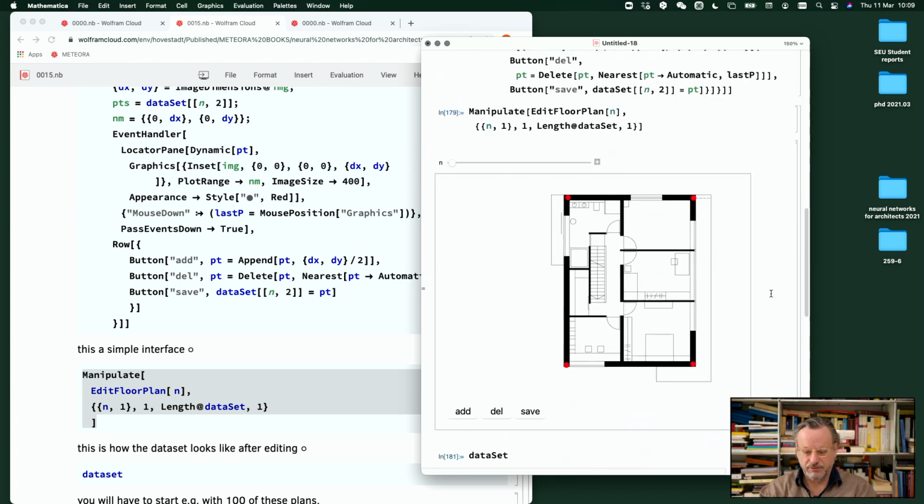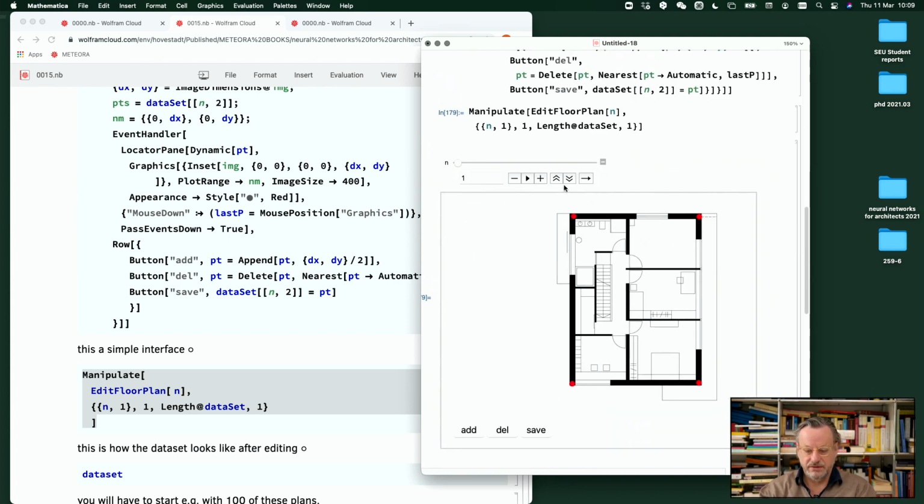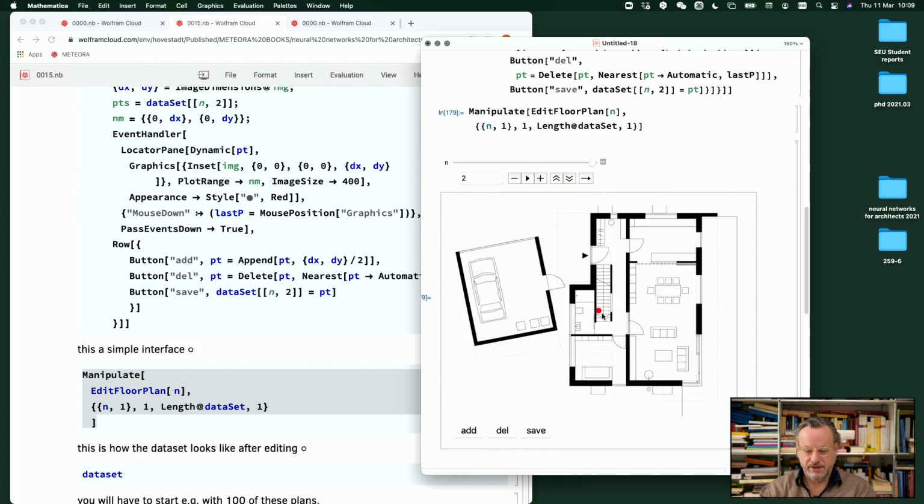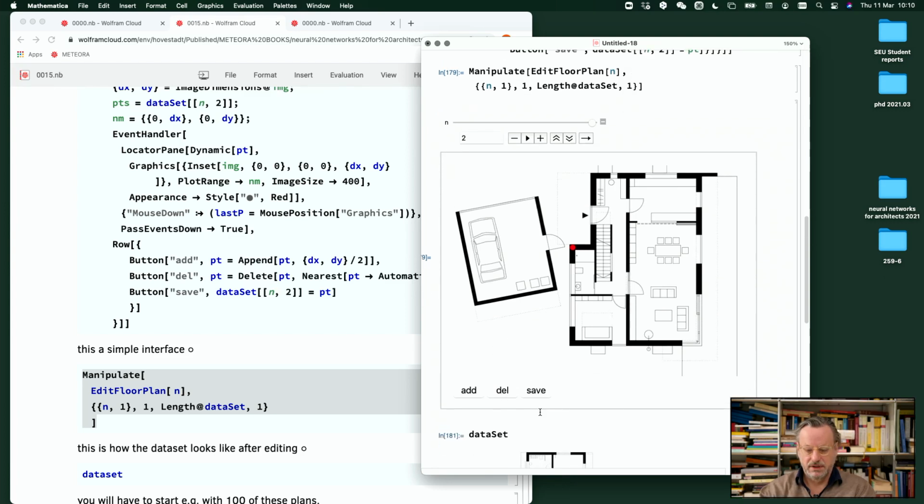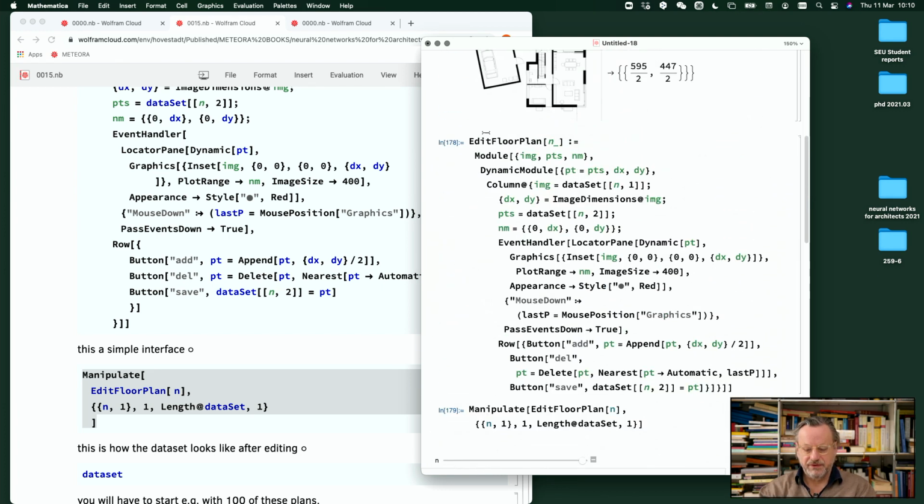So now this is proper. Now we go to the second one, and then we are here. We put it here. We add. We also can delete, save. We can go back, plus. Look it up if you're interested in how I did it. I think these are the key components of how to do it.